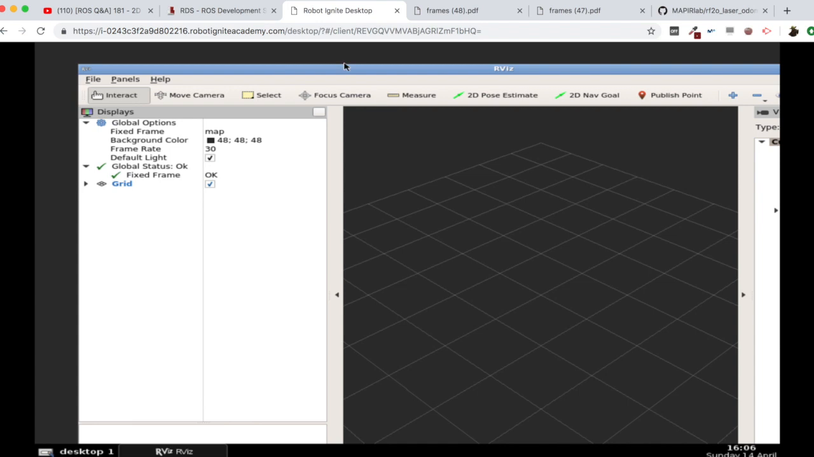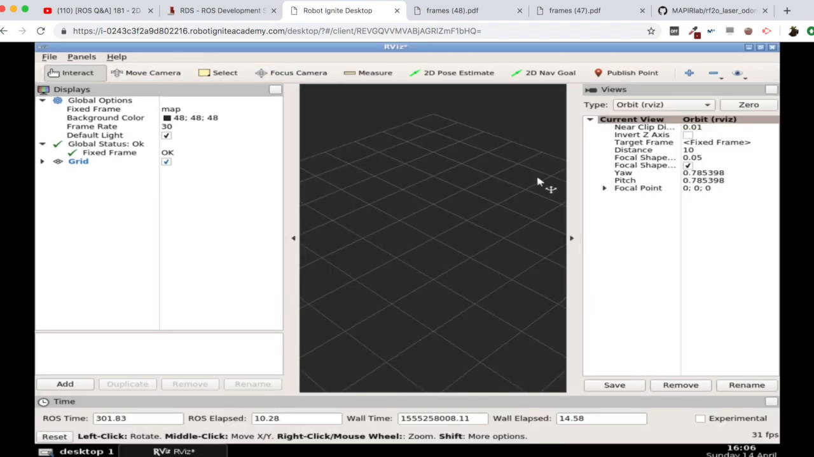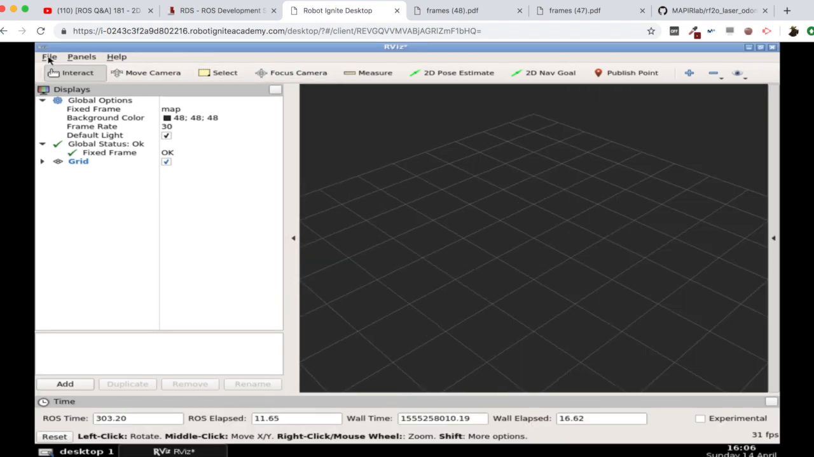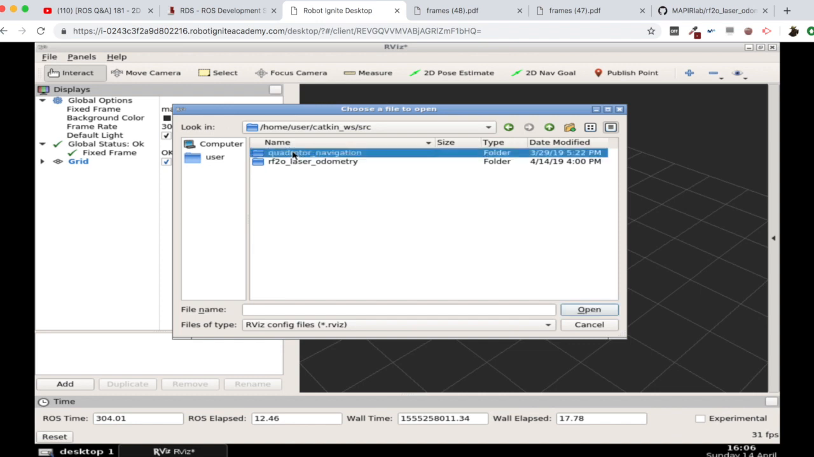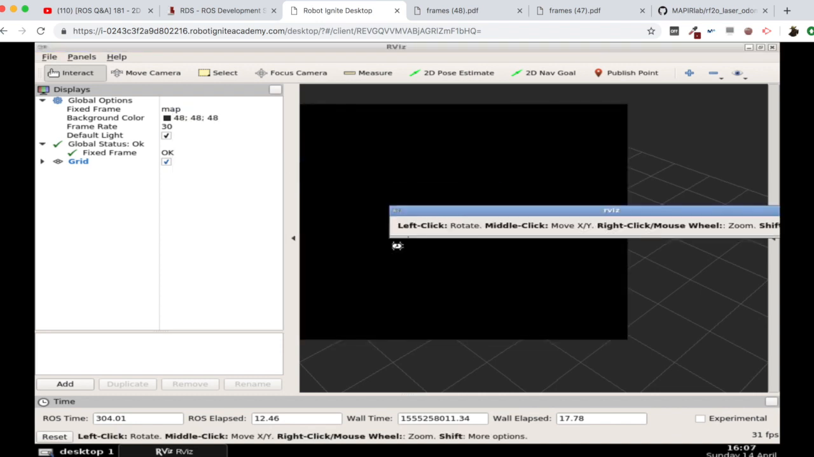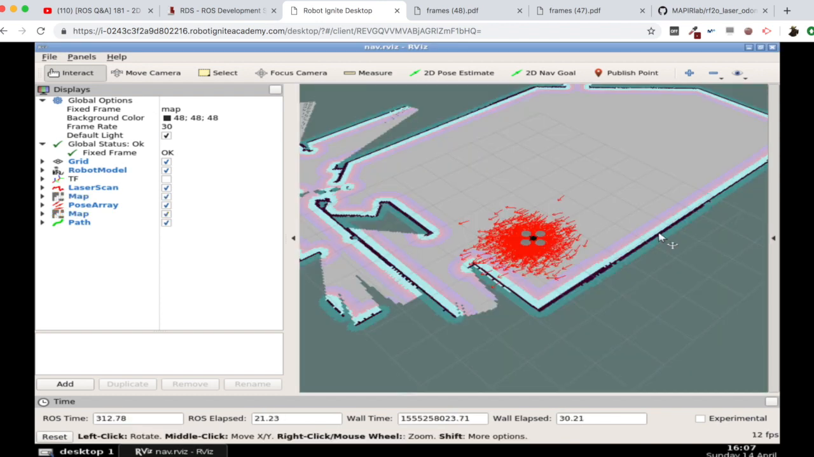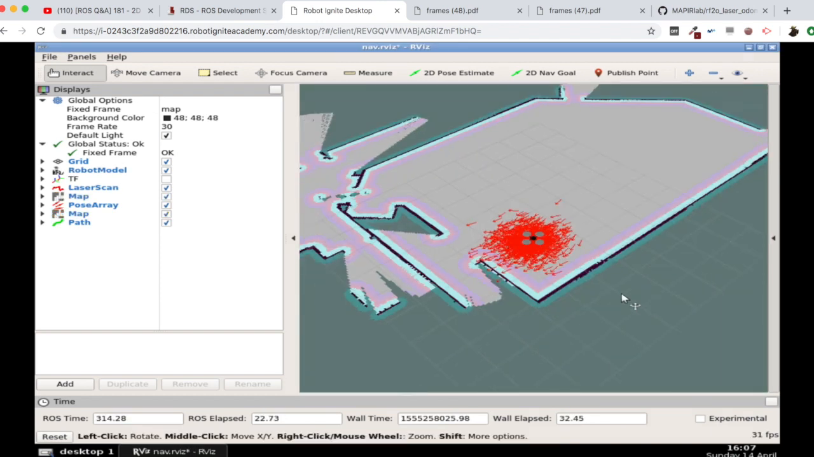So let's check here RViz. Let me load here a configuration. Yeah, it should be here in RViz. There we go. Okay, so here we have our robot with the AMCL particles for localization, the global costmap. So yeah, right away let's send here a navigation goal. Let's say for instance here.